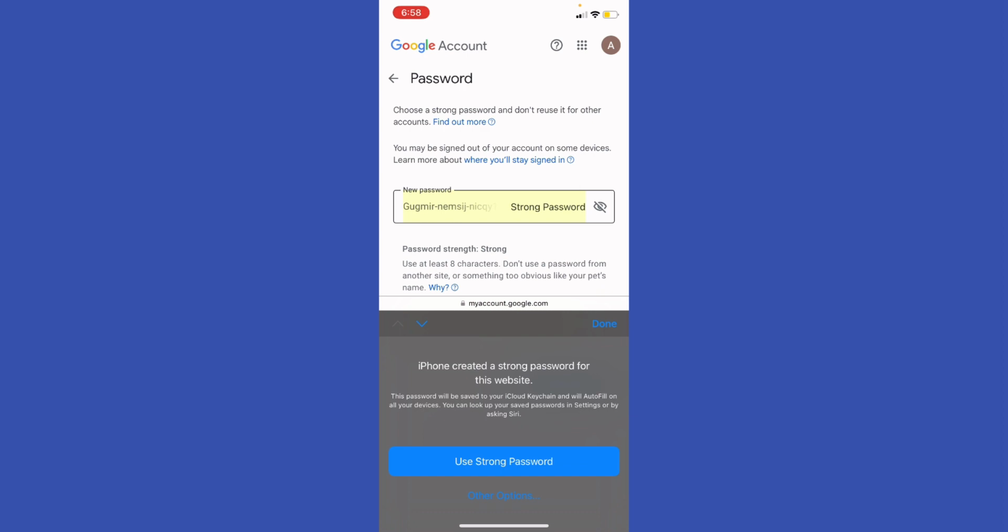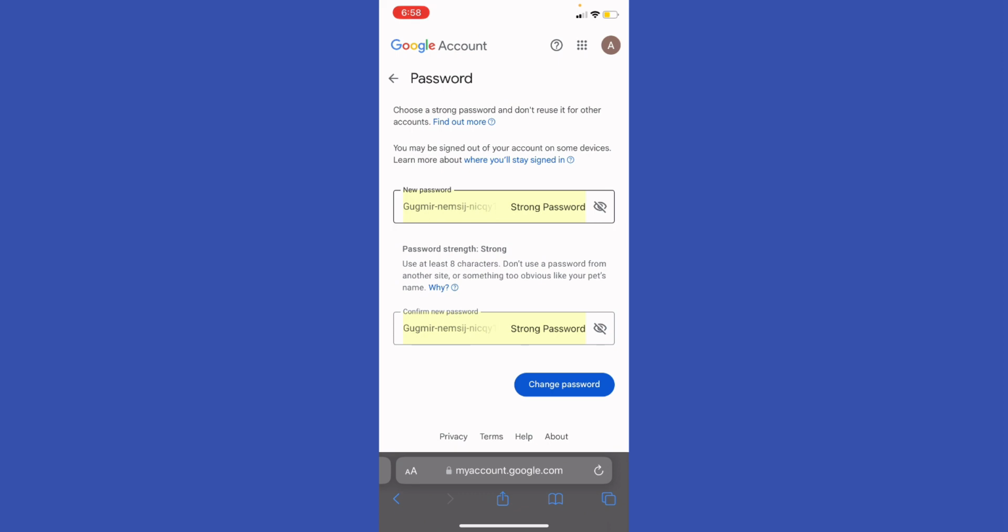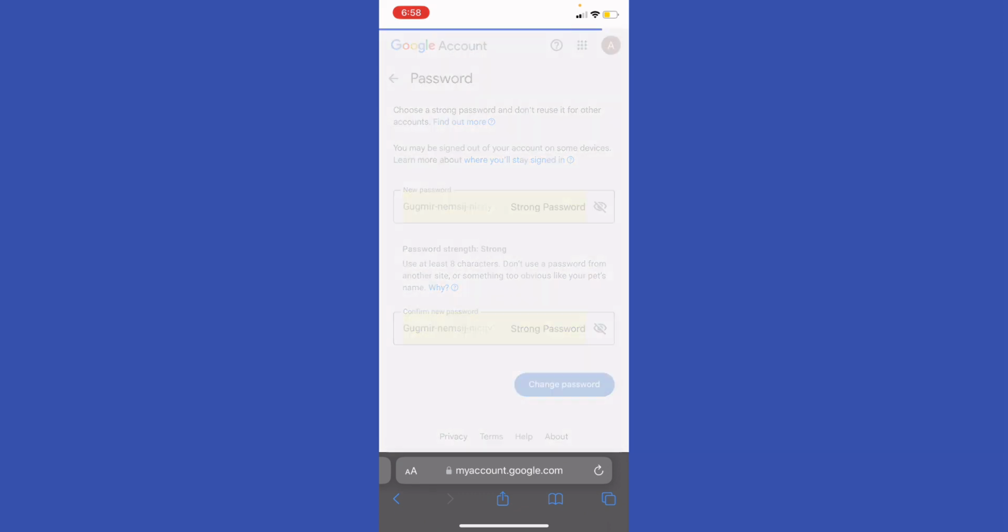Unless you have a complicated password in mind, just go ahead and do the second one, which I prefer, because you are highly likely gonna memorize that password, right? So after you add the password, click Change password, and basically that's it.